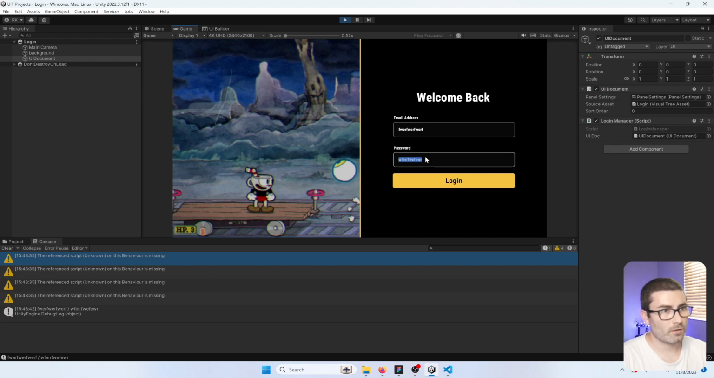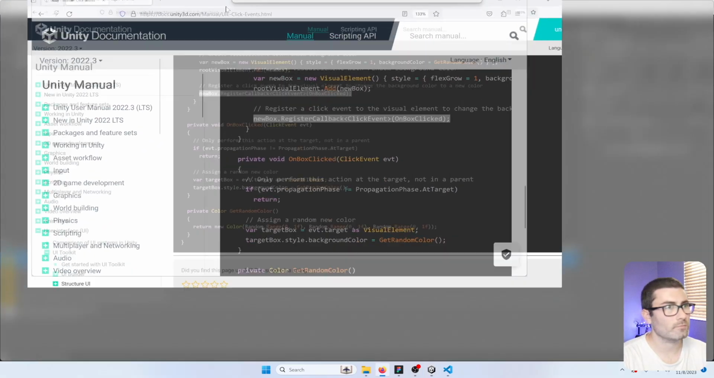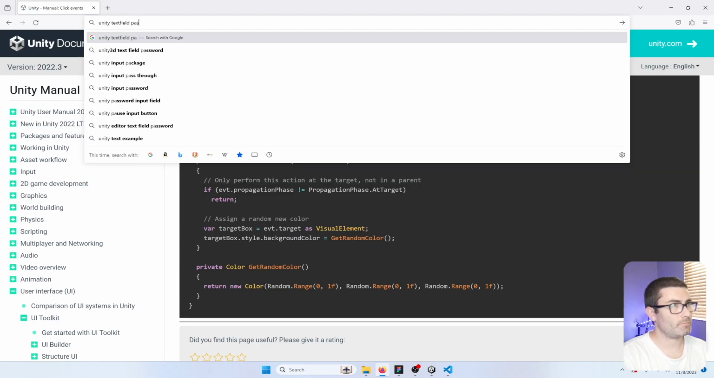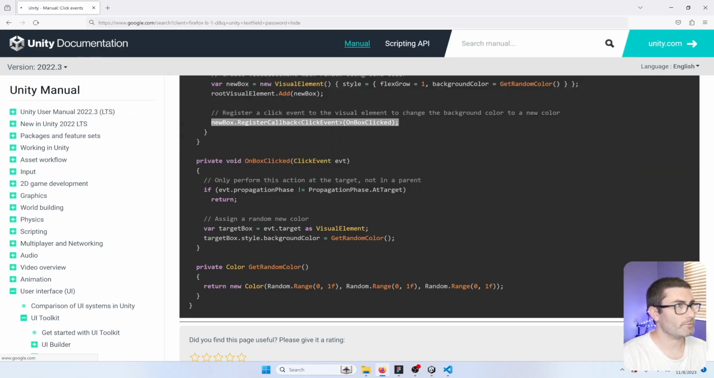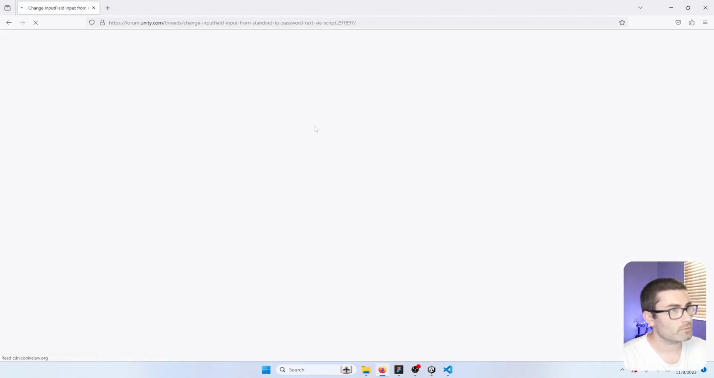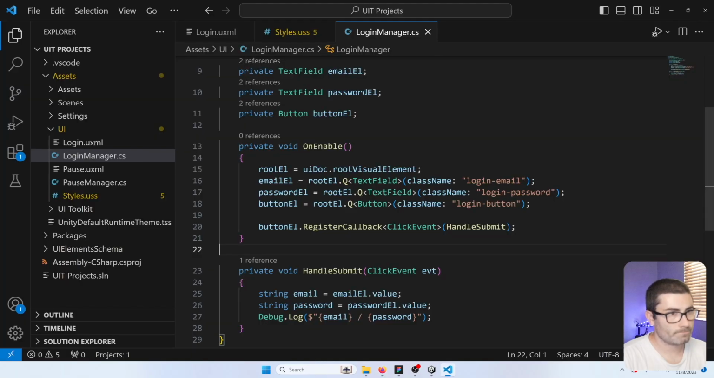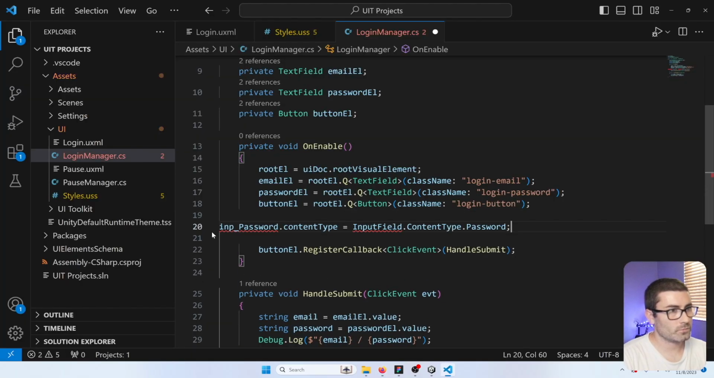So one last thing we probably want to do is conceal this, which I don't know how to do. So let's just look it up. So let's just look up Unity, text field, password, hide. Let's see if we get something. And it looks like you just go like this. So let's try it out. Let's go in OnEnable. We'll go passwordL.